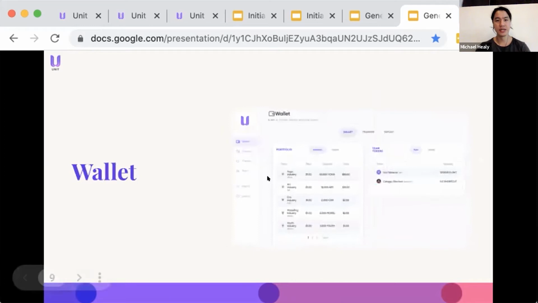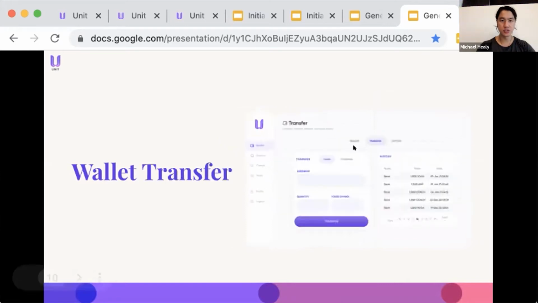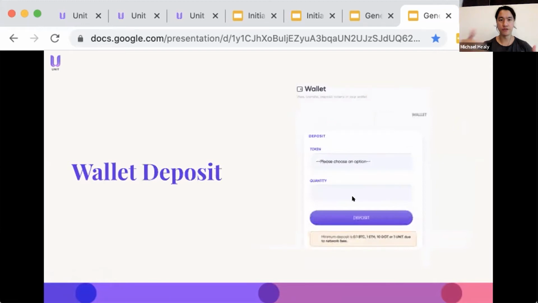Here you have your wallet. The wallet basically shows you the portfolio of different tokens you hold, as well as what tokens you've staked, what tokens you've created, and which tokens you're a part of. Also, you have the opportunity to transfer tokens. You add a username, the quantity you want to transfer, and the symbol of the token you want to transfer. And it's very straightforward to deposit, very straightforward to withdraw.